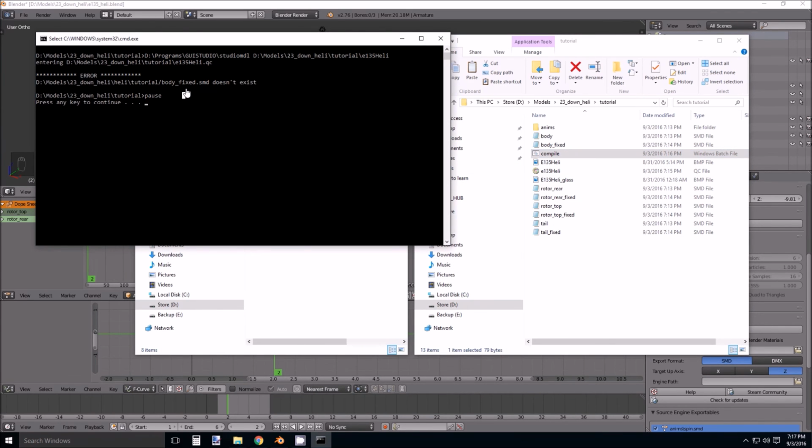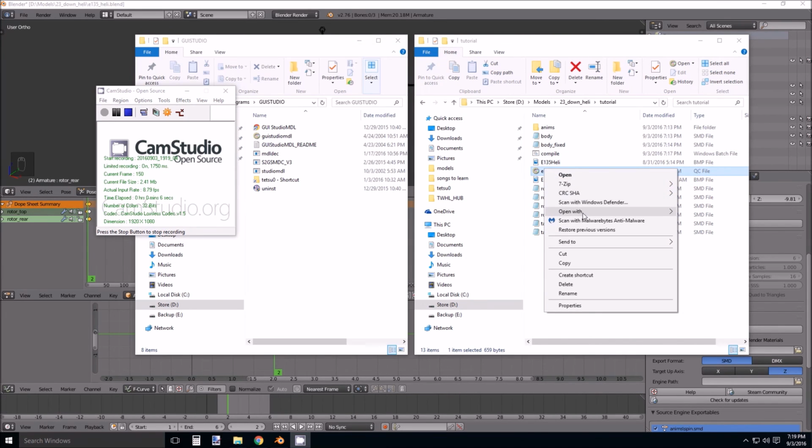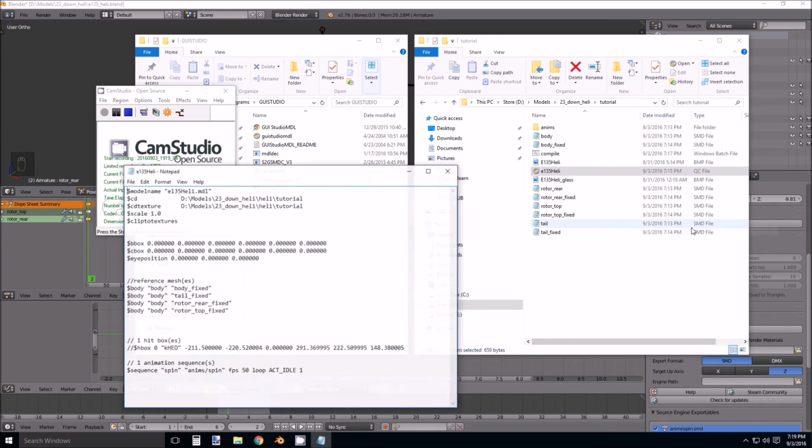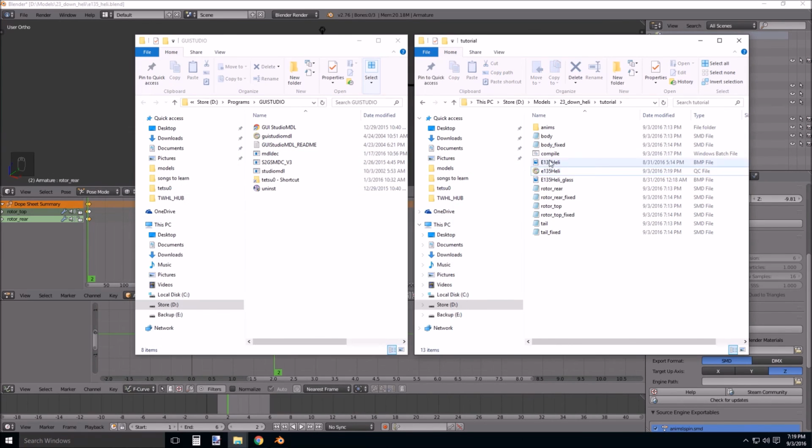So body fixed does not exist. Body fixed does not exist. That's a lie. It's right there. I'm looking at it. Alright, I'm dumb. I know what I did. It's actually in our QC. I messed up. So let's edit this. It's right here. This is an incorrect location. It's just /tutorial. File save. And now we can compile.